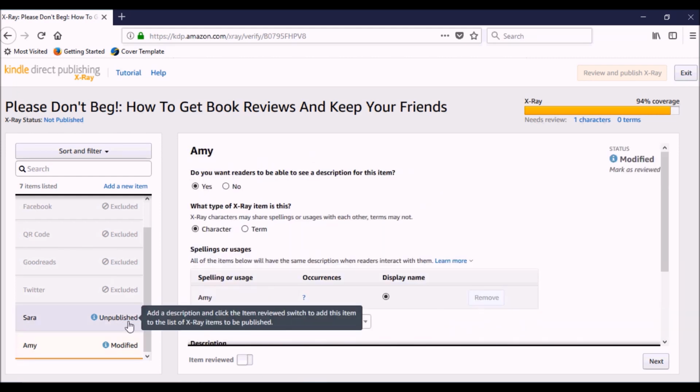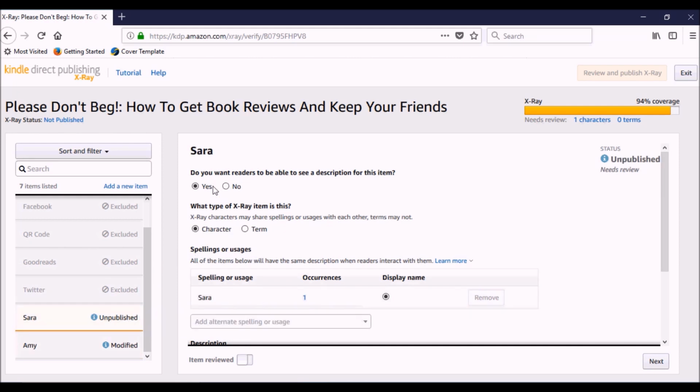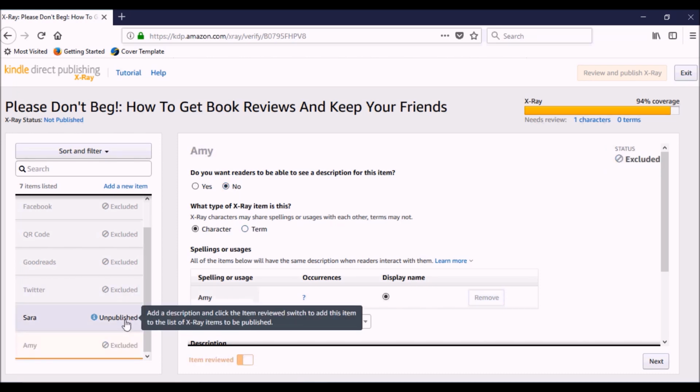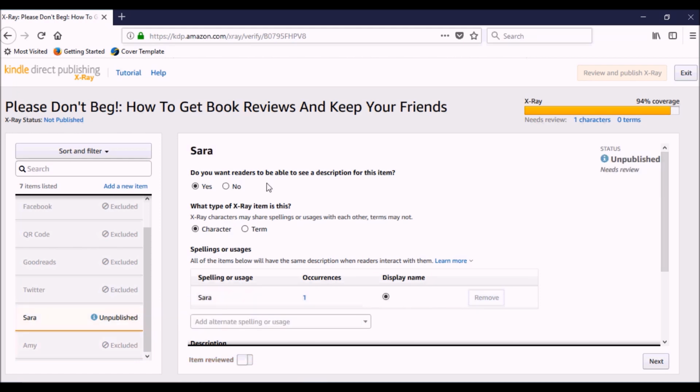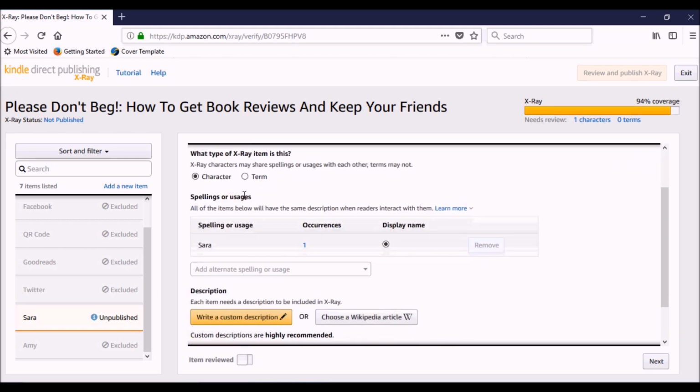Now, once I'm done going through everybody, I'm going to click on this one. Yes, I'm going to include Sarah. This one I'm not going to include because she's not relevant. And once I'm done, I want to go back to the ones that I'm including and do a double check. You can do this as you're going for this particular person. I'm going to double check everything. At the very bottom, it says item reviewed. So I'm going to go through and make sure that this is all accurate.